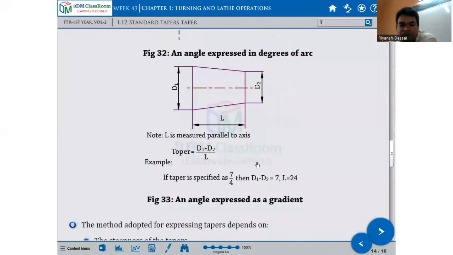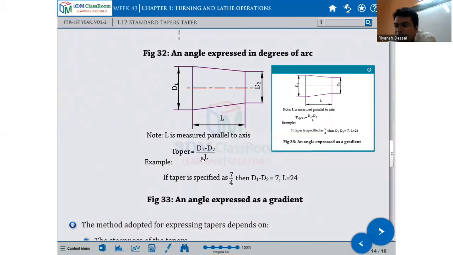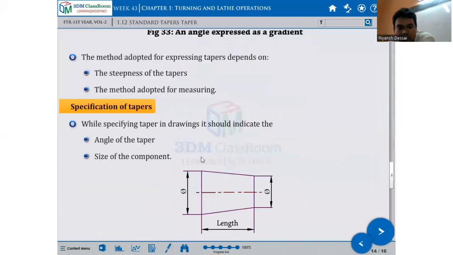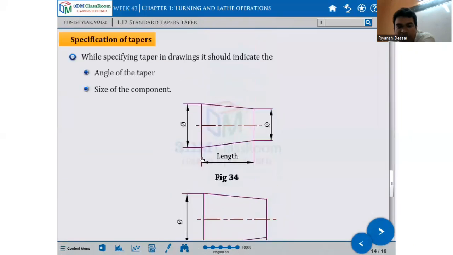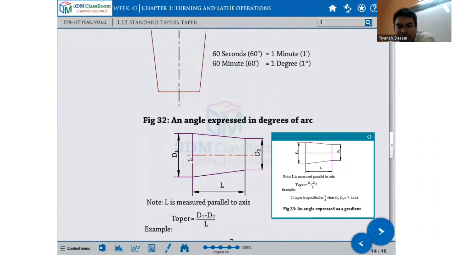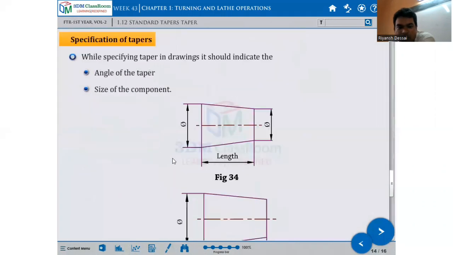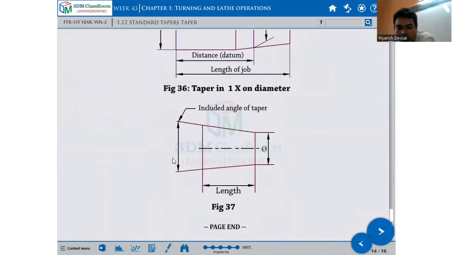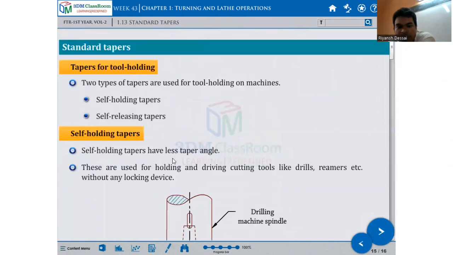So D1 minus D2 upon L, this is the general formula to find out the taper. If you put 2 here, you will get the half taper angle. If it is not 2, then it is the full angle. Okay. You have to use this formula to find out the taper length and everything. L, D2, D1.